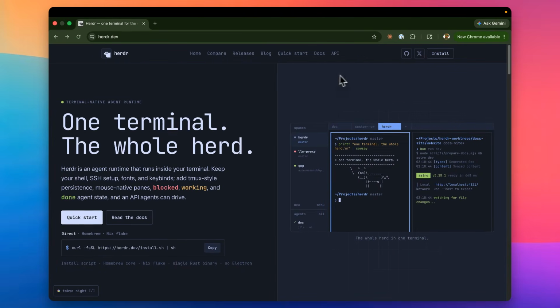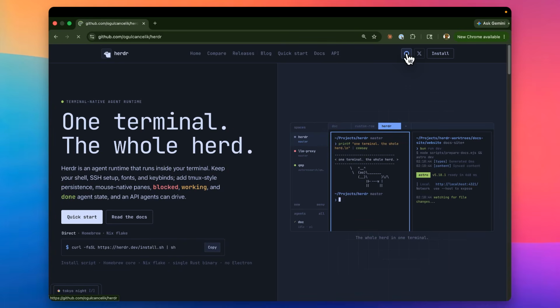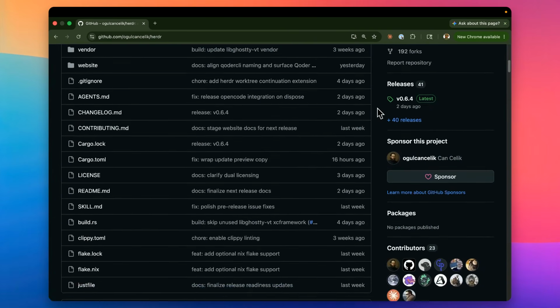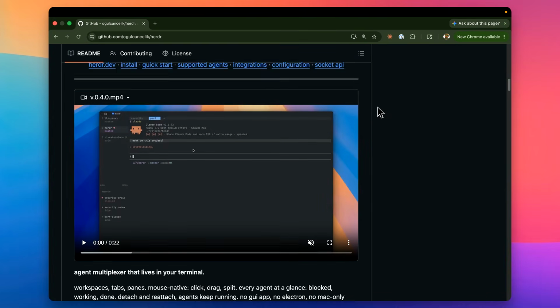Let's go over to GitHub to see how many stars they have. About 2,000 stars, close to 3,000 stars, and growing. But I could see simple tools like this really picking up.